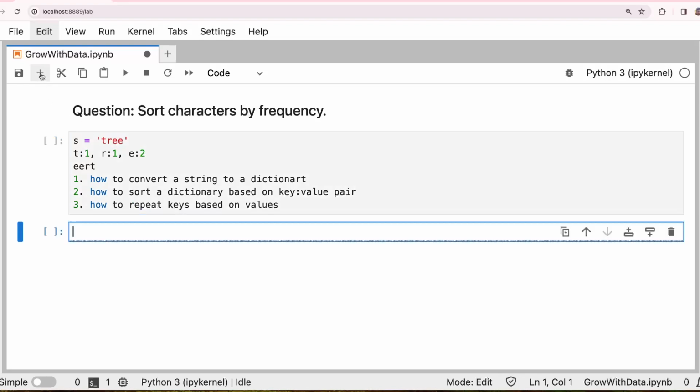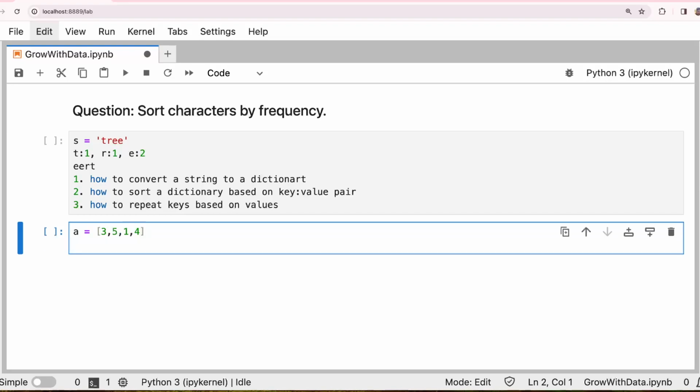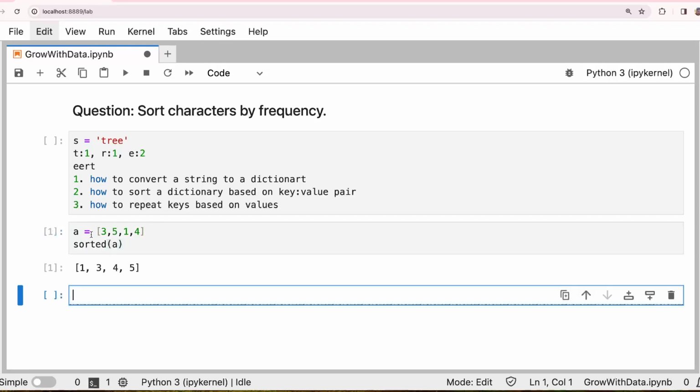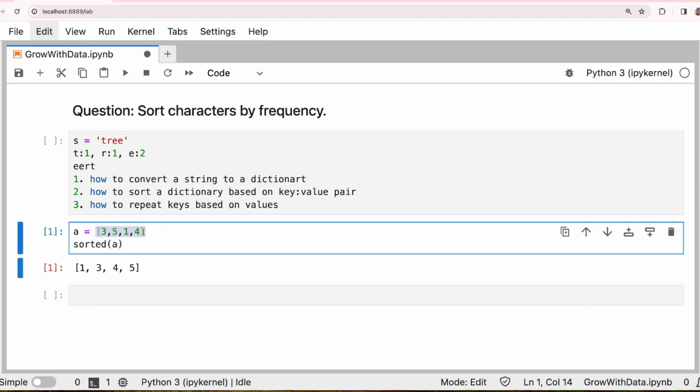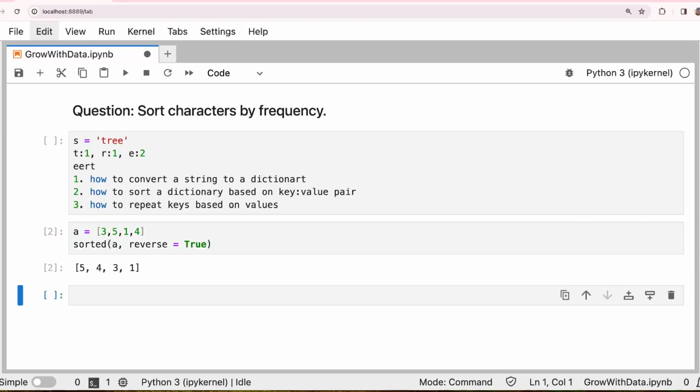If you see a list, say A equal to 3, 5, 2, 1, 4. If you say sorted(A), when you sort a list, it sorts based on the numbers, in ascending order: 1, 3, 4 and 5. If you want to sort this in descending order, you say reverse equal to true. By default it's false. If you say reverse equal to true, it will sort in descending order.